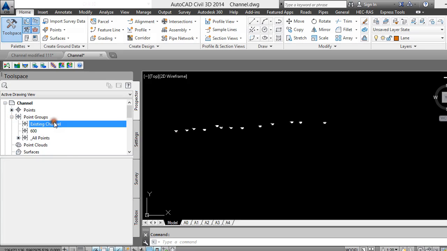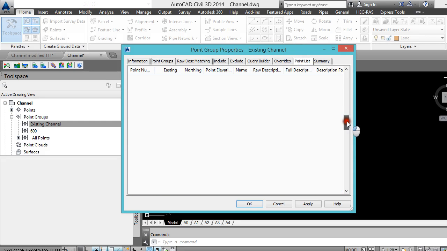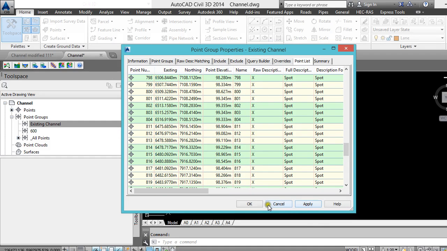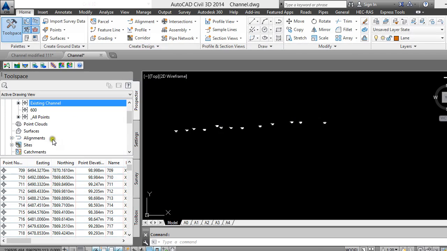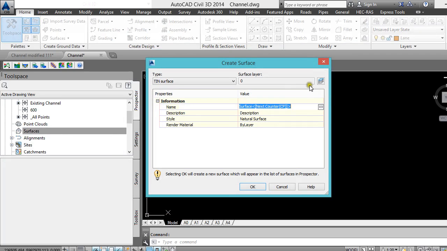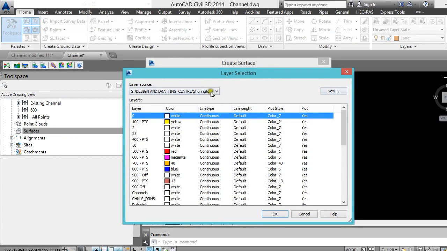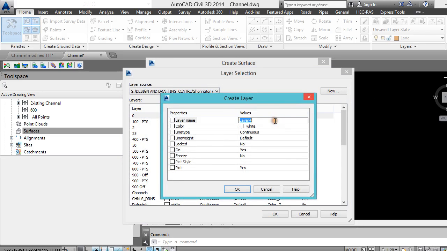So then I will click the point here, right click it, properties. I will include all the points that had X description, and you can see in the point list all profile points, all cross-section points are included. You can create one group. Again, you can create a surface. That time I will call it the channel surface. I will create one more layer which is channel. Existing channel, better.